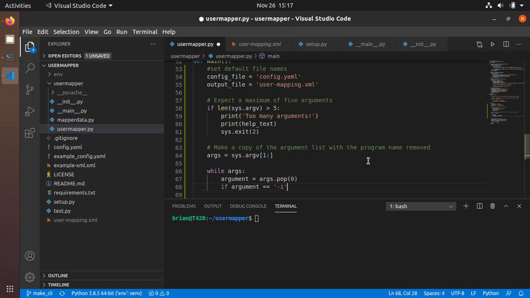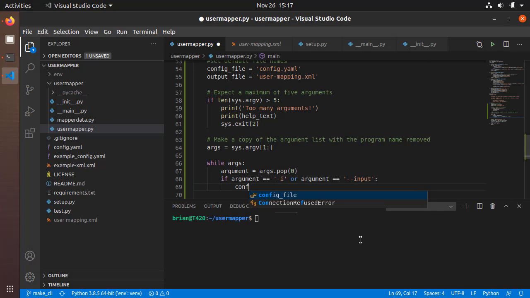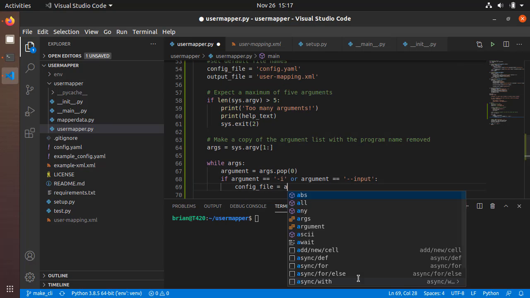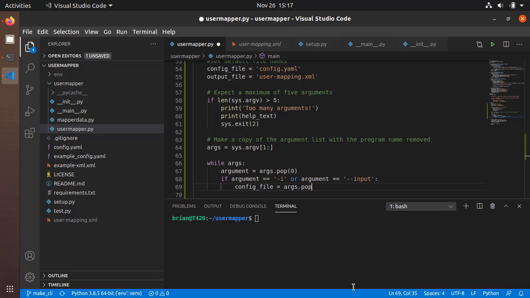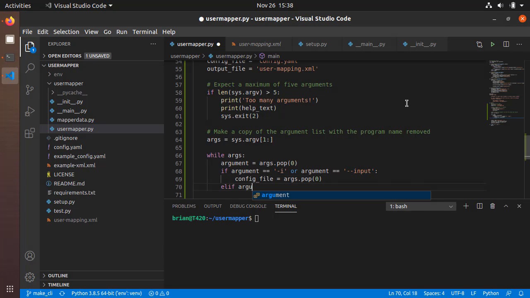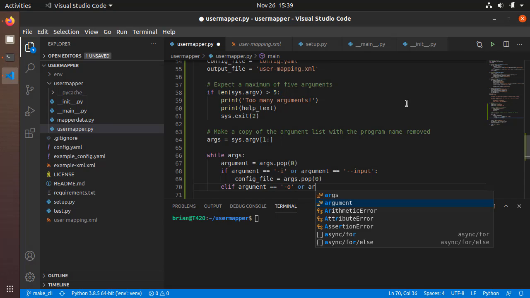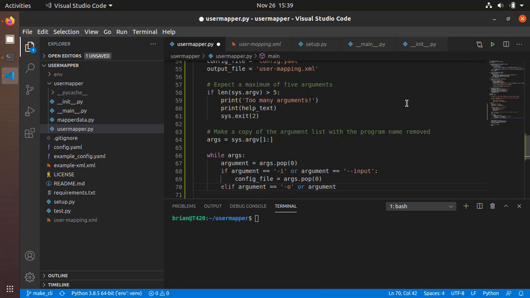So in the first case, if the argument is -i or --input, I'll then go and get the next argument by popping the next argument off of the args array and assign that to the config file variable name. And that should be, since it came after the input variable, the input file name input by the user. If the argument wasn't -i or --input, maybe it was -o or --output.